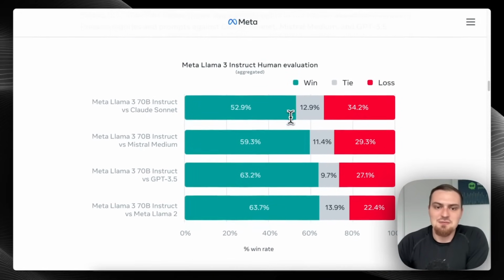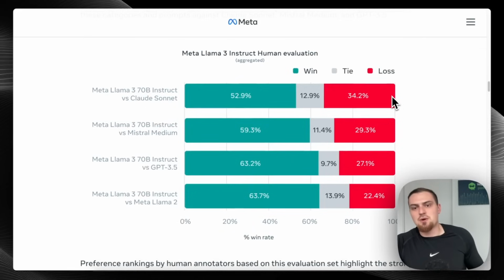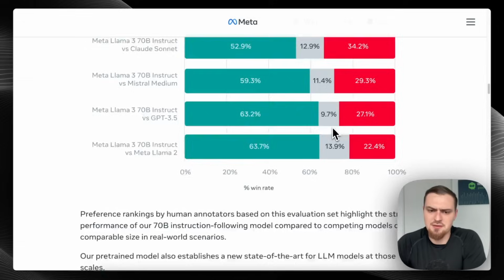But here I think is a better way of evaluating these models, where you have the responses from 2 models and you either have a human say which one is better, or another large language model capable of doing this, and you get a win rate and that kind of thing. So we've got Meta Llama 3 70 billion instructed versus Claude Sonnet, achieving a 53% win rate versus Mistral Medium, GPT 3.5, and then Llama 2. So I personally really like this way of evaluating large language models.